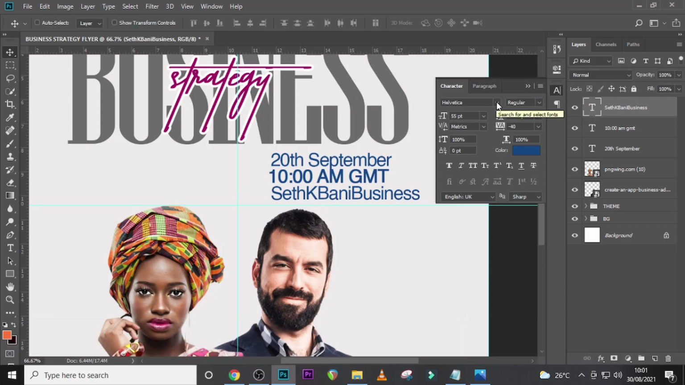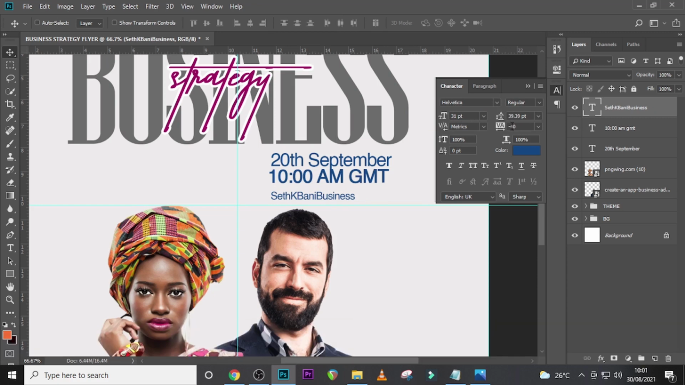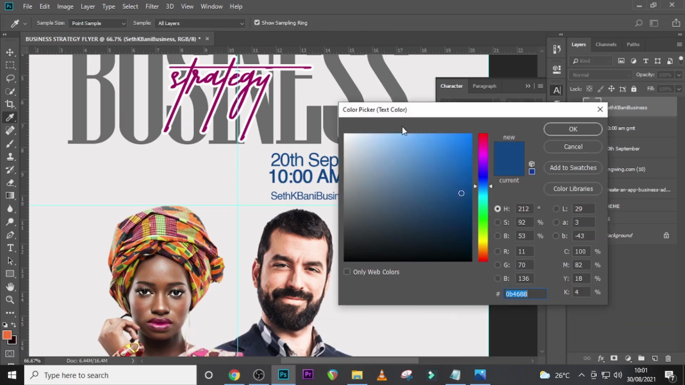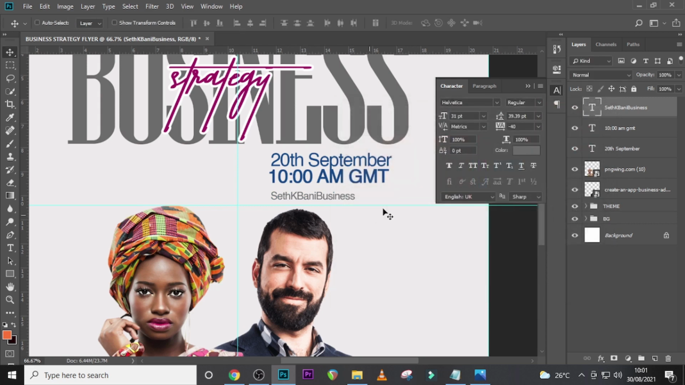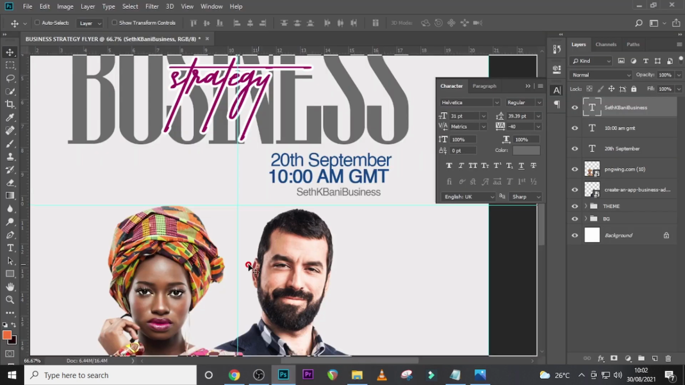We are going to use Helvetica for this, also at regular, but you're going to make the font size 31, and then the tracking is -40 as well. You click here and then pick the ash color here, and then push it somewhere here. Let's go for this, and let's drag it into Photoshop.